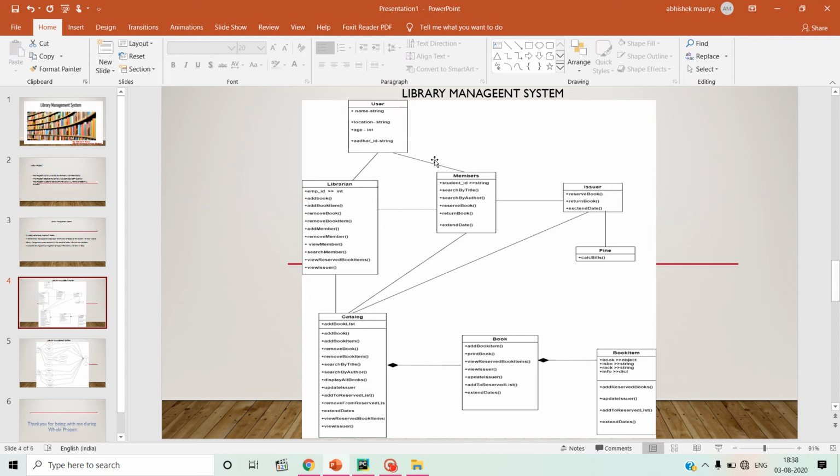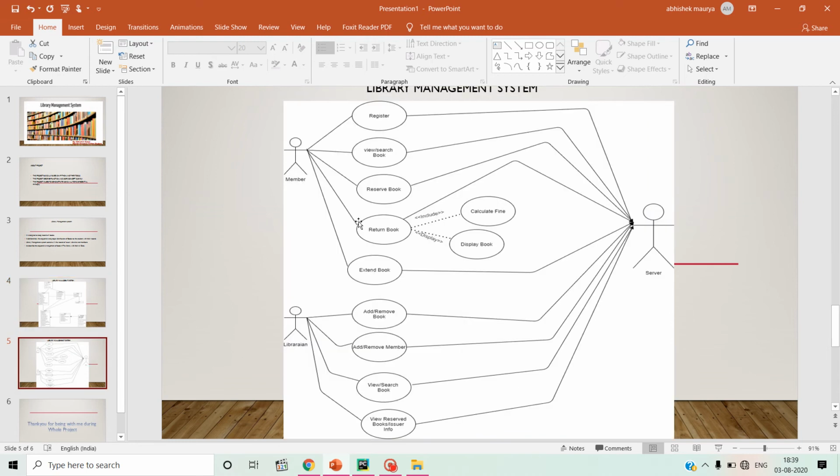This is basically a flow, like a path chart, of the library management system. Now we can go through the flowchart, in which we can see how the member and librarian access the server. A member can reserve a book, that is, register. Register means he can access all the books and save in the register.